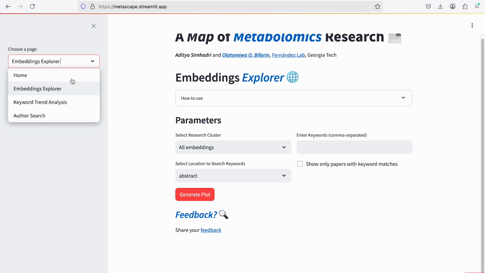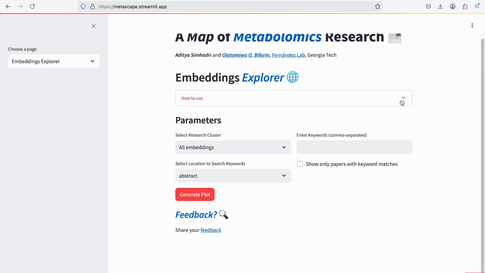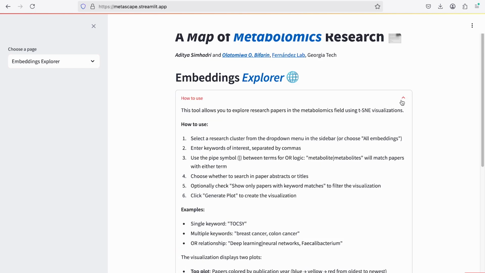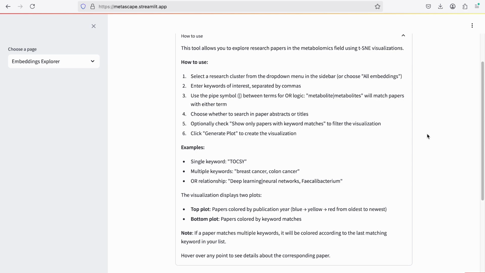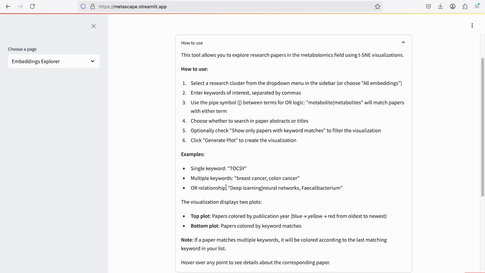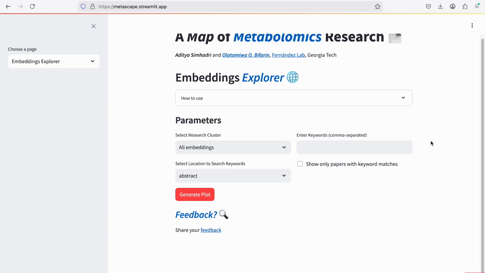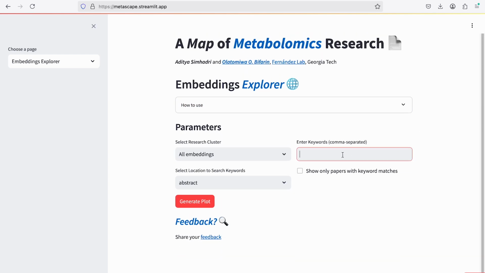So how do we use this? It has three main sections: the embeddings explorer, the keyword trend analysis, and the auto search. For the embeddings explorer, there's a detailed instruction which you can find on the app. But I'm just going to copy one of these, let's say one of the most complicated queries in the examples, and paste it here.